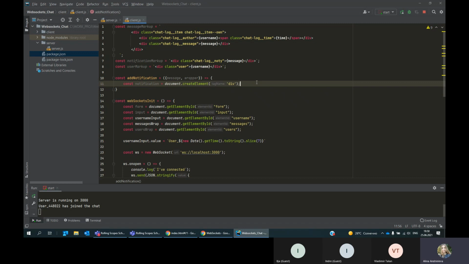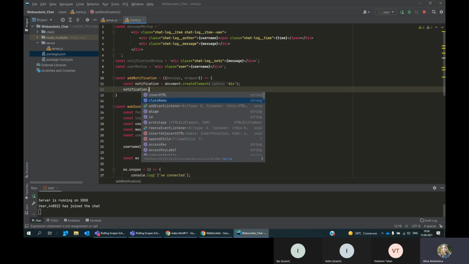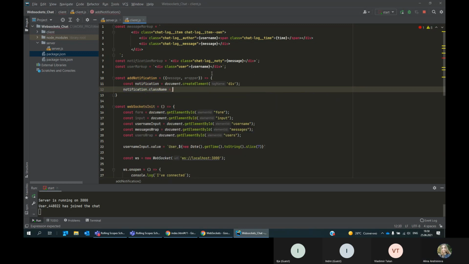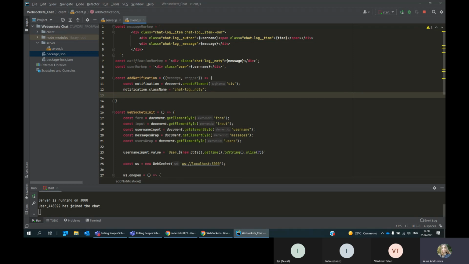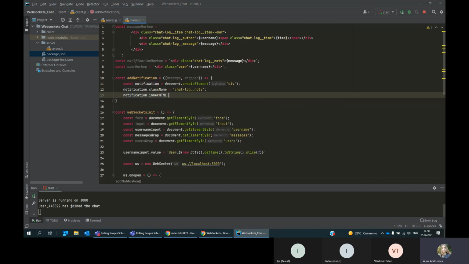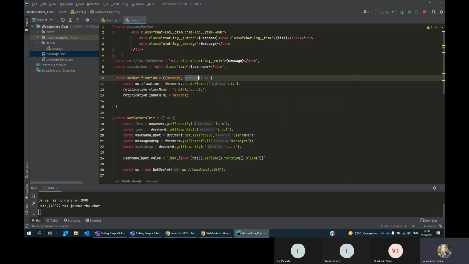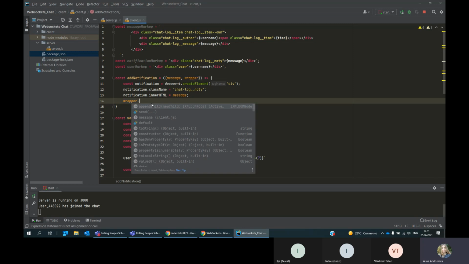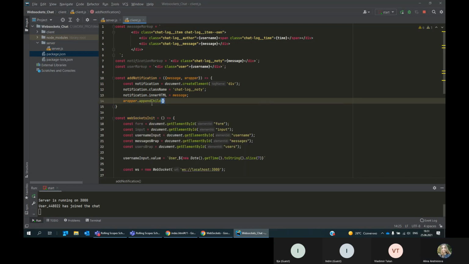Then we need to add class name to this notification. We copy this one class name, and then we need to add some content of our message. Notification inner HTML is equal to our message. And we add this markup to our wrapper. And child notification.